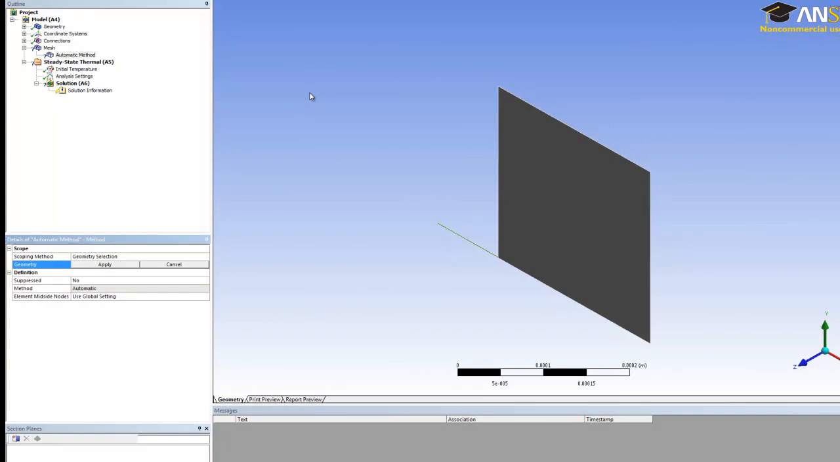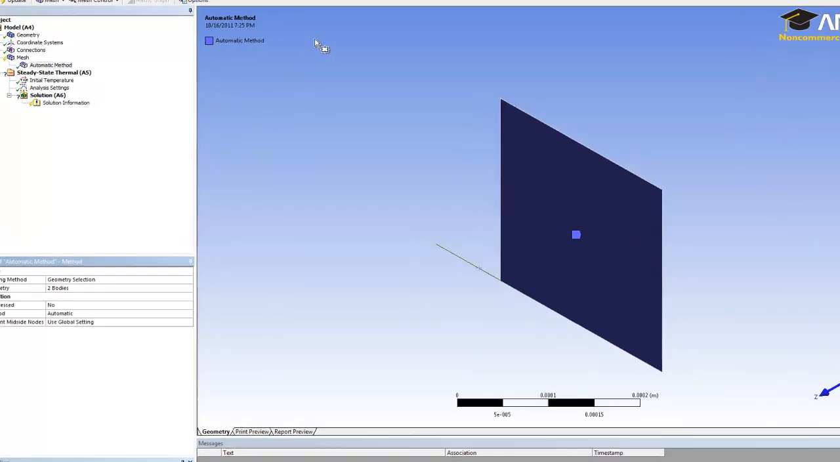Then you click on Method. You have to apply it to whatever geometries you want. Now you can either control-click on either of the geometries to get them both selected, or you can go up here, change to Box Select, and drag and click the two geometries. As you can see, it says two bodies here.